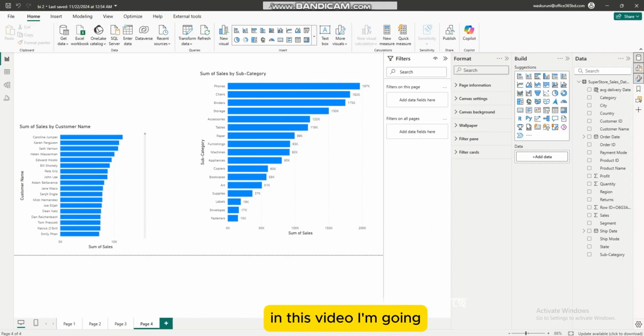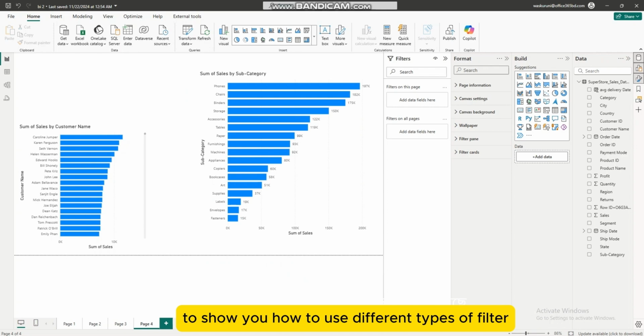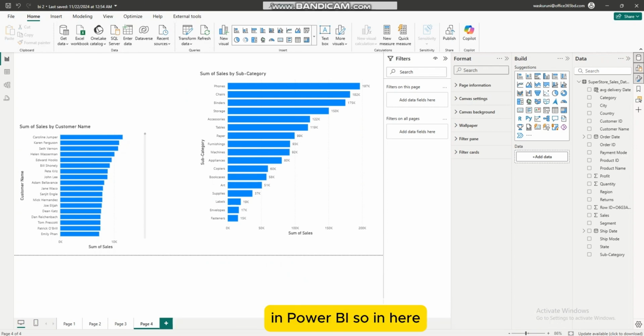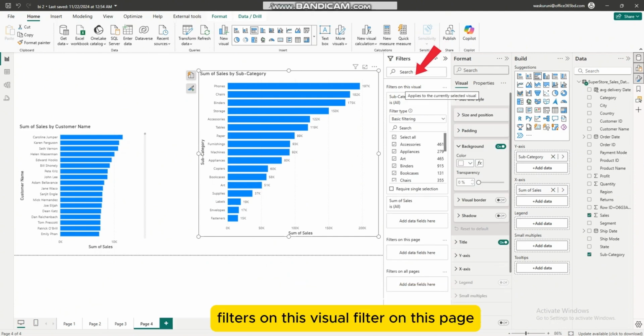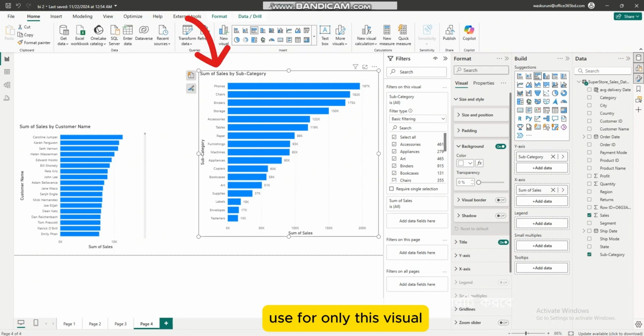Hello everyone, in this video I'm going to show you how to use different types of filter in Power BI. Here we can see three types of filters: filter on this visual, filter on this page, and filter on all pages. Filter on this visual is used for a particular visual. Suppose I select this visual, the filter will be used only for this visual, not for any other visuals.